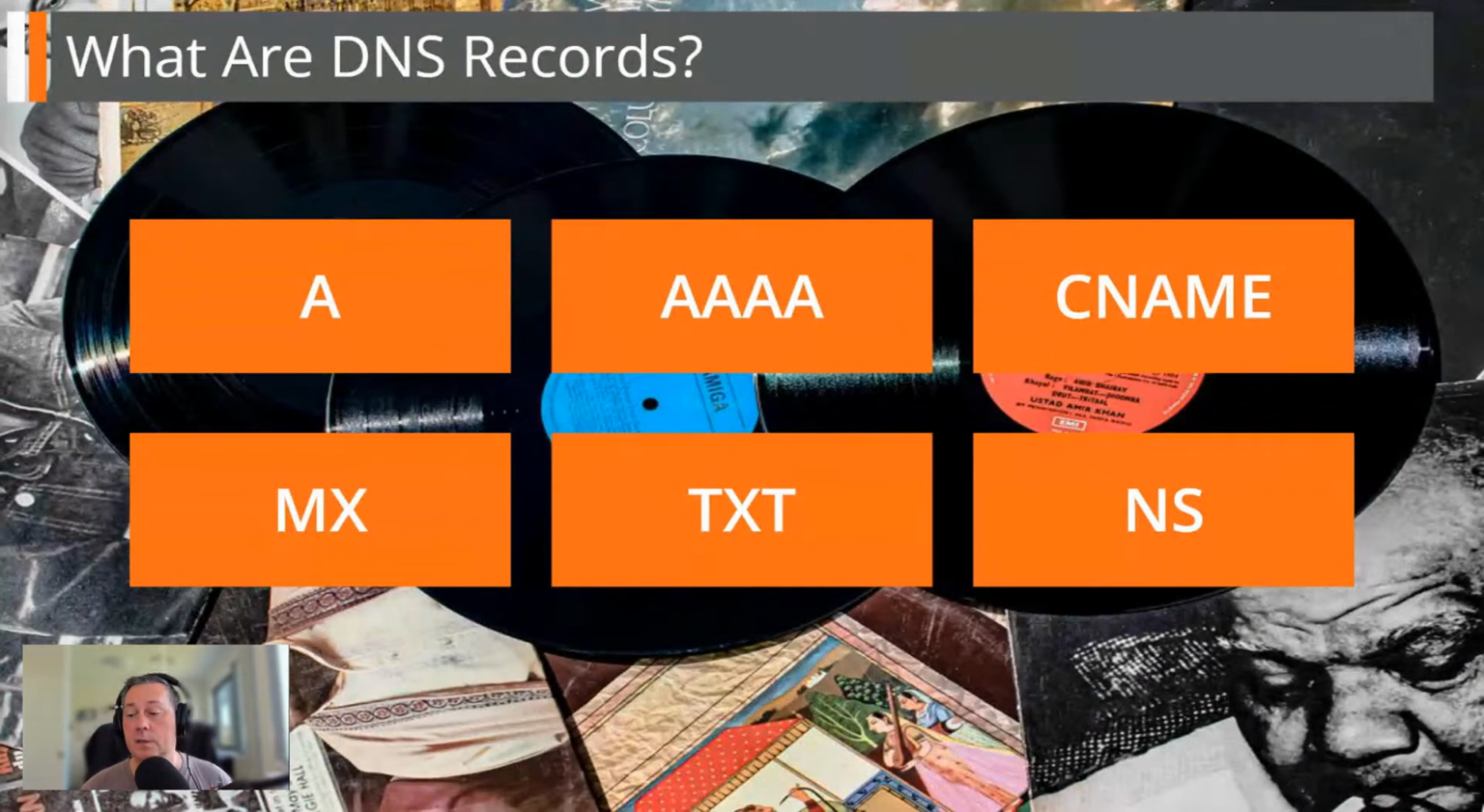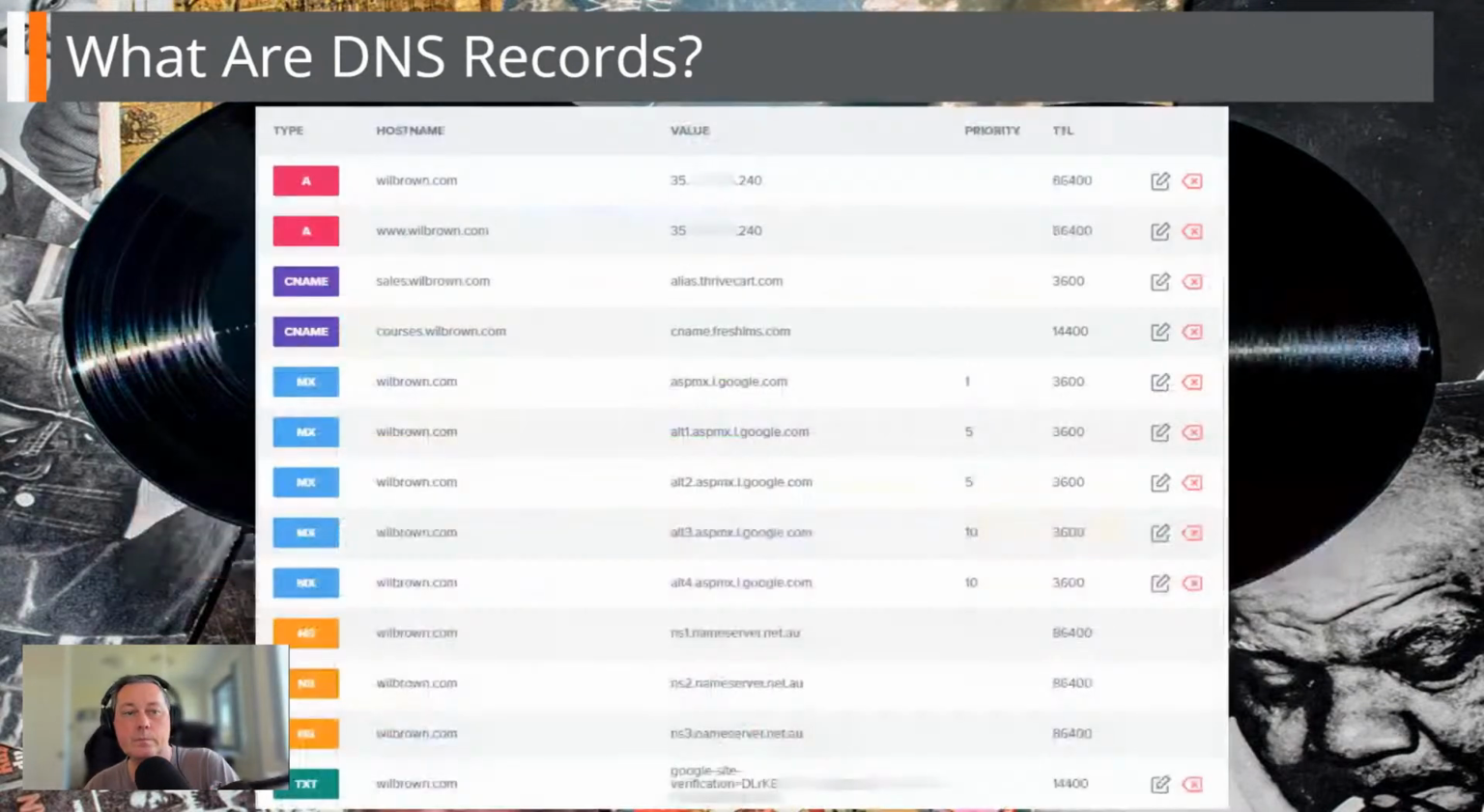Those are just the common ones. So I've sent a link in the chat there. It's a Cloudflare document. It's very, very good, very detailed. It goes through all the additional DNS records, some of the more bizarre ones. But you can have a look at that at your leisure.